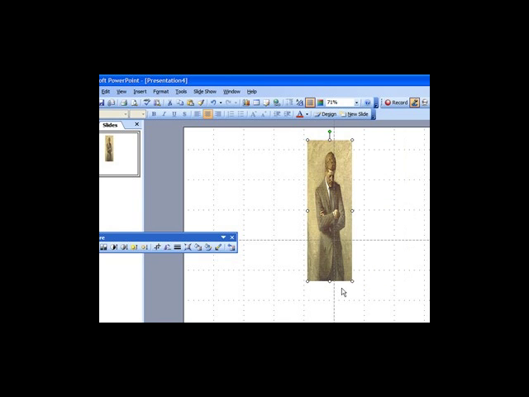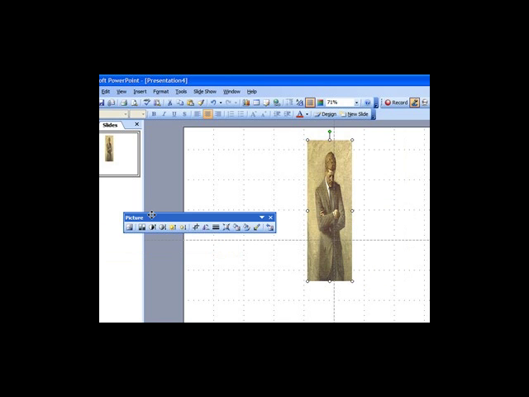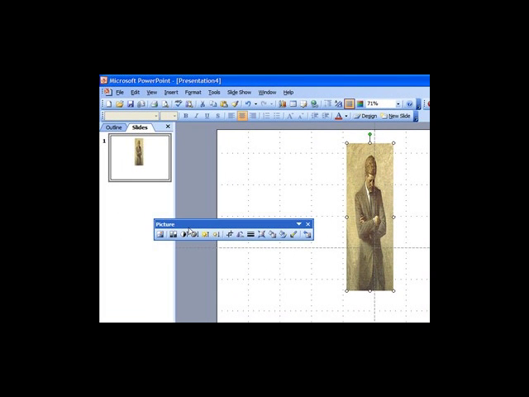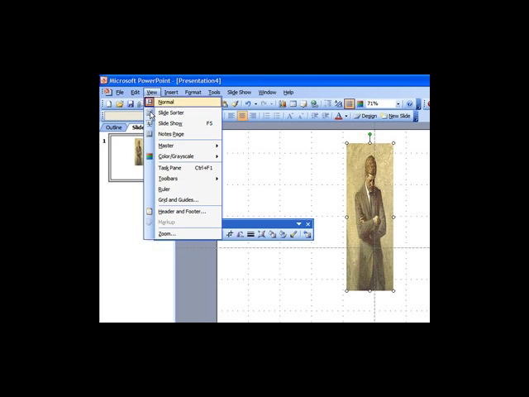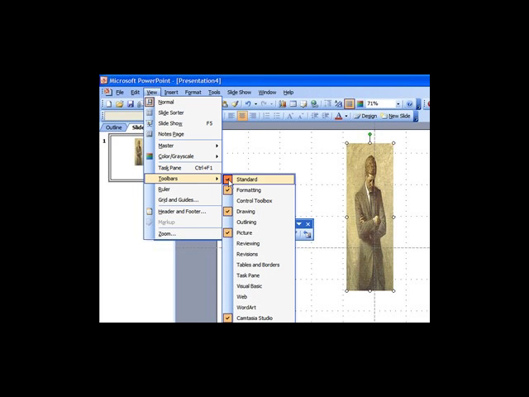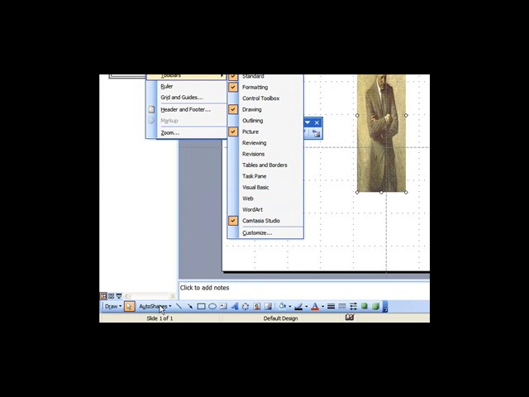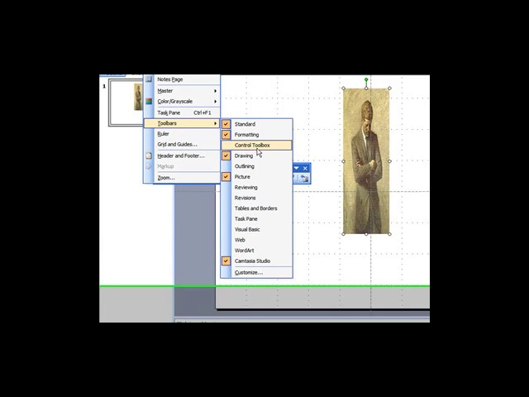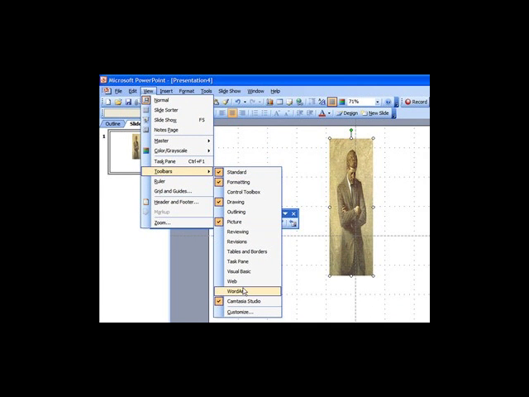We can also do some more things, because when we work on pictures, the picture toolbar should show up. If for any reason it doesn't show up, you can go up to View, go down to Toolbars, and over on the right is a list of all kinds of different toolbars that are available to you. So if for any reason you don't have the AutoShape toolbar, you can go up and click on it and work within that drop-down list to bring that up on the screen.